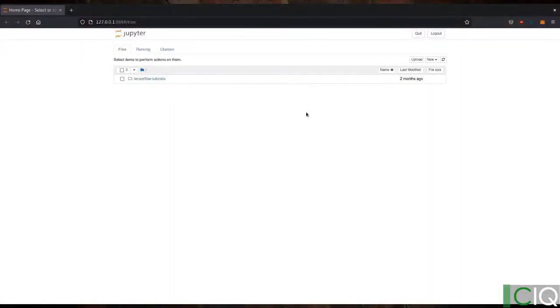Can everyone see the Jupyter Notebook? Cool. So you can see I'm here on this interface. Because this is port forwarded to port 8888 here on my local machine, I can access this interface being run on the public cloud provider that this is running on.